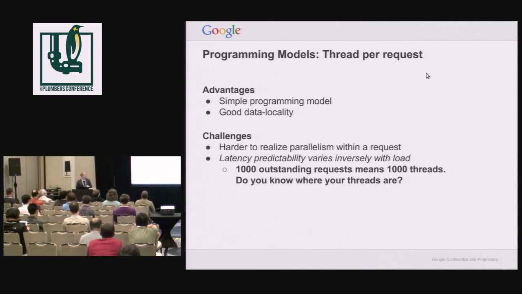The two things that come up, and why people start going to an asynchronous approach despite the complexity we've very briefly covered. Obviously, this is a short talk, so I'm trying to get through a lot of content fast. I'll be available after if you have specific questions. But the problem you quickly run into is that, first, your latency predictability now varies inversely with load, right?